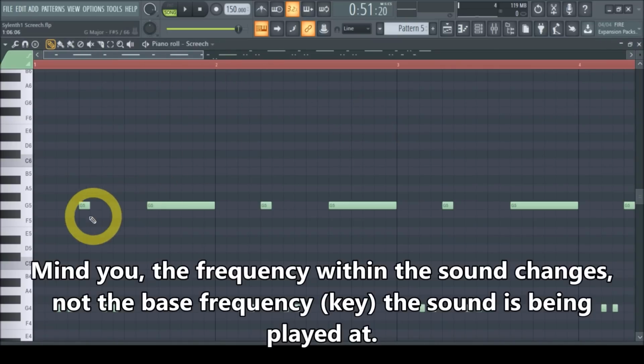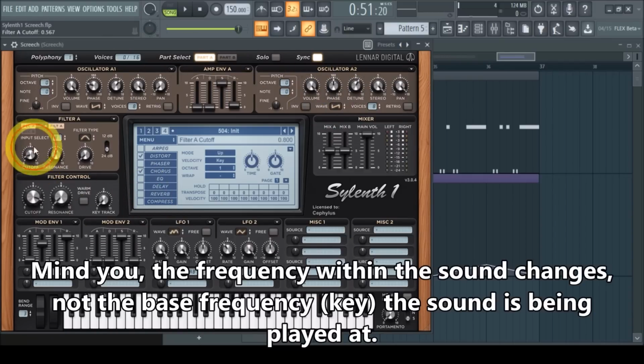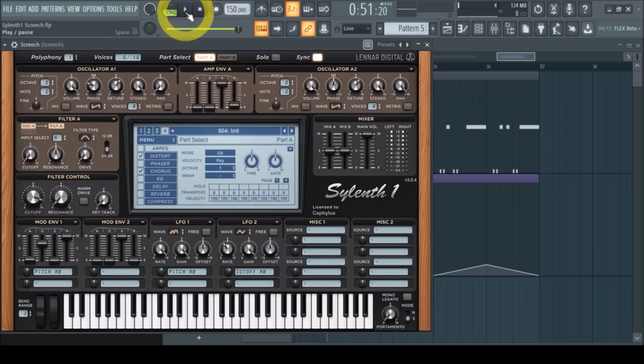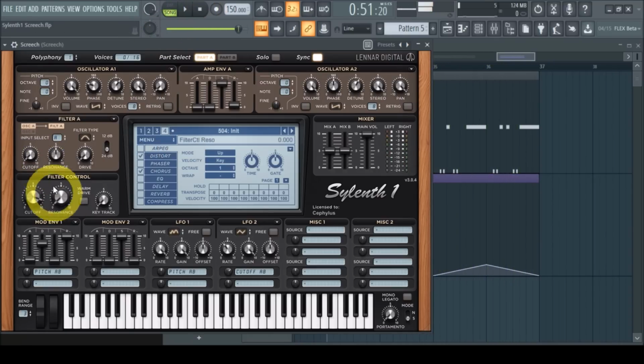As you can see here also, the notes still are all sitting on a G note, and it's only the filter cutoff. Let me show you that. The filter cutoff, like this button here, this knob, that moves. I'll play it again for you to see it. So that's basically something I want to add to this video. If you didn't know about this, now you know about it.